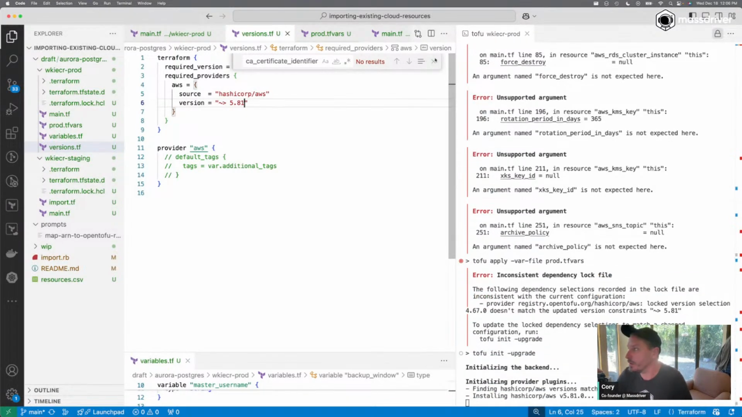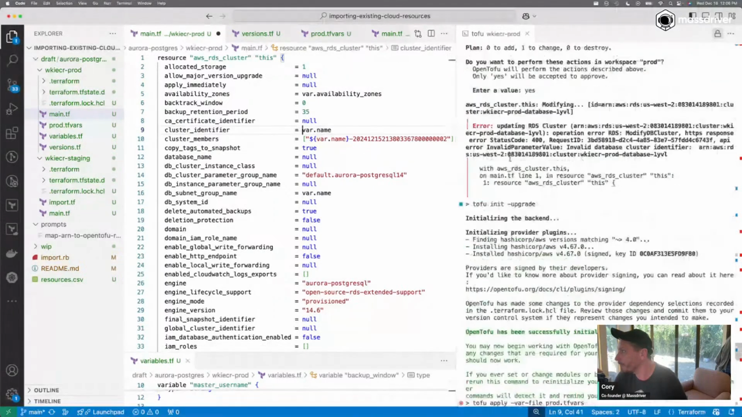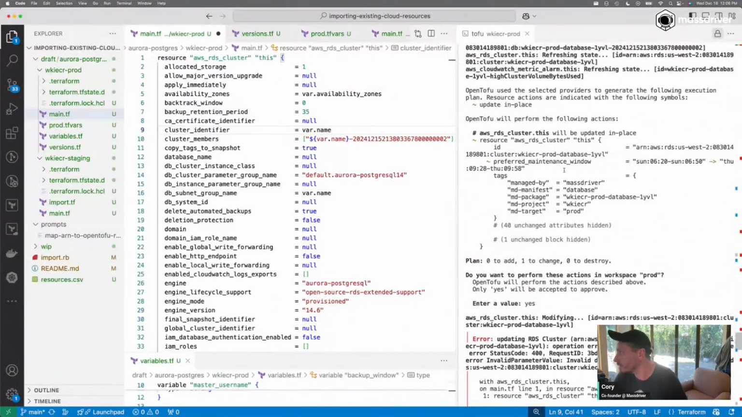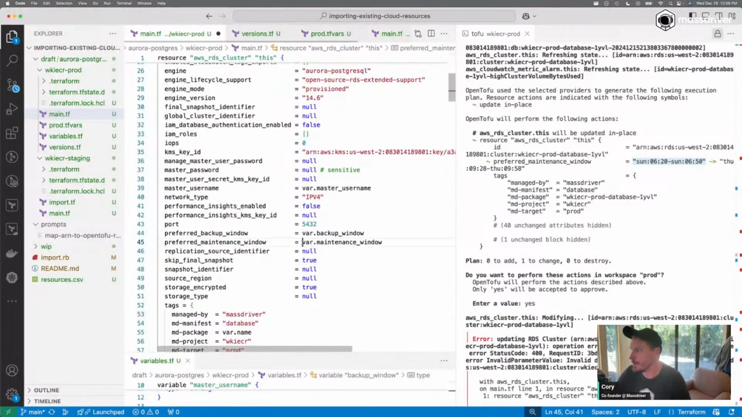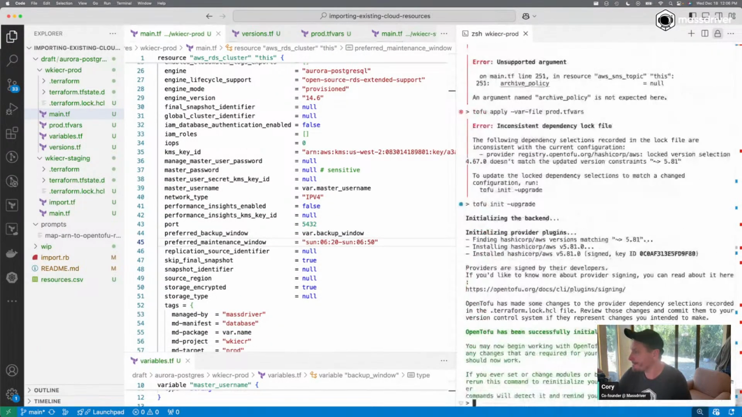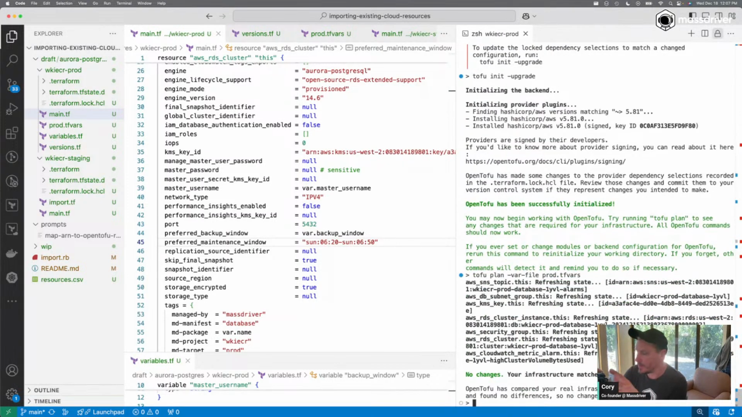Okay, and then while that runs, we'll go ahead and revert that maintenance tag, that maintenance value, to what it was previously. The preferred maintenance window of the RDS cluster. Right here, I think that was it. Great, no changes.